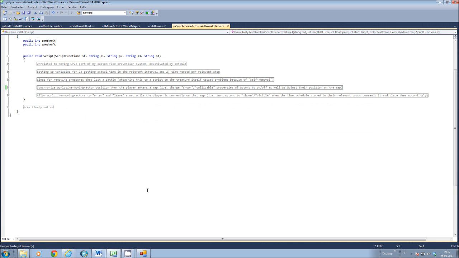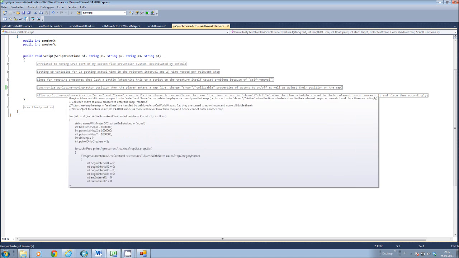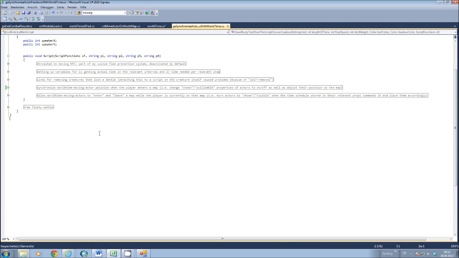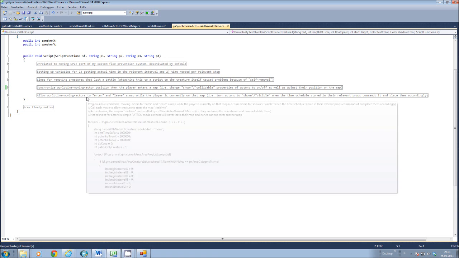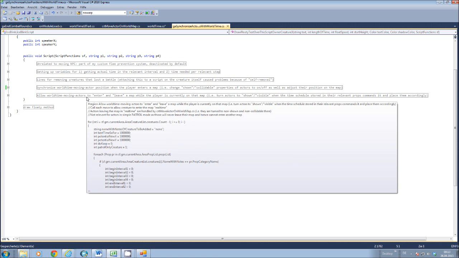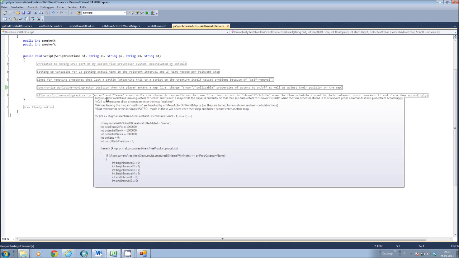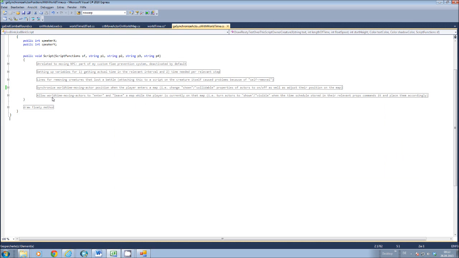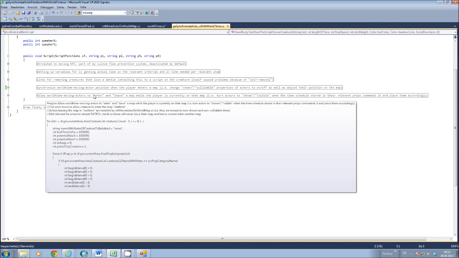The last part here is to allow world time moving actors to enter and leave the map while the player is currently on the map. The synchronized step we've seen before is for only the first time you enter a map, so what has happened while you were away. And this step here is what is actually happening while you're on the map. So positioning and moving of the creatures while you're on the map is not done by this script, but by the creature move on actor world map. This part here is only for handling the show property of the creatures, so the entering and leaving as it's perceived by the player.